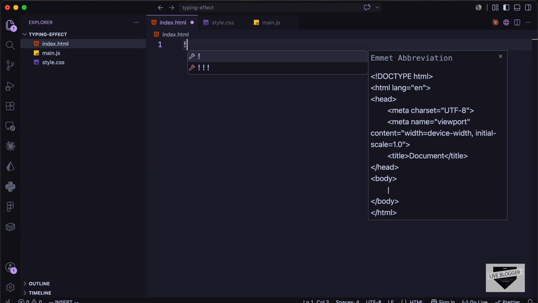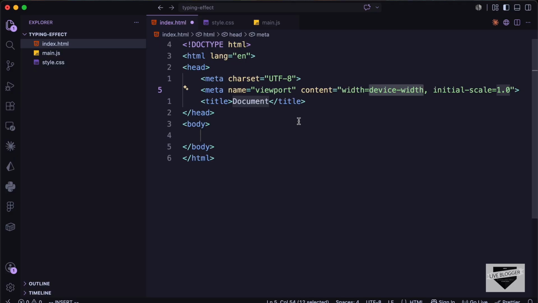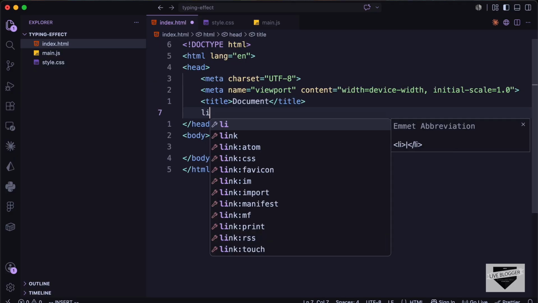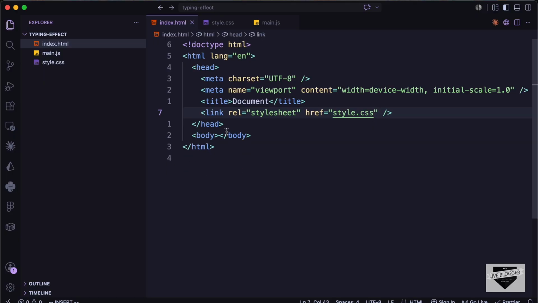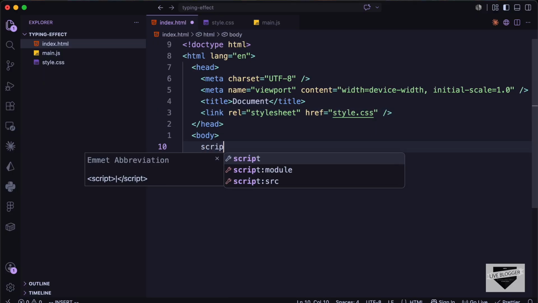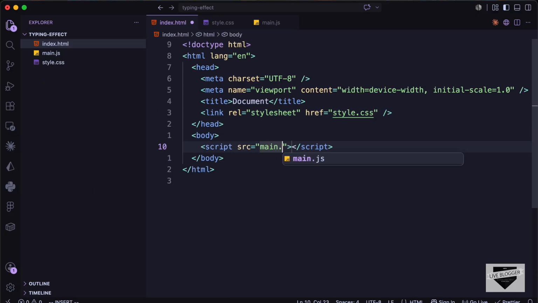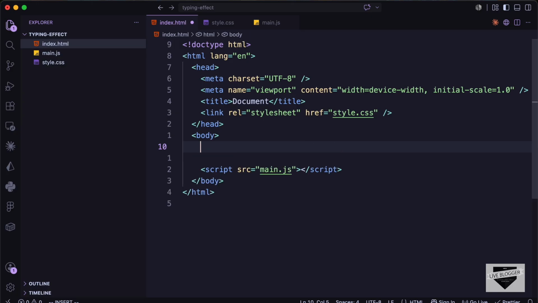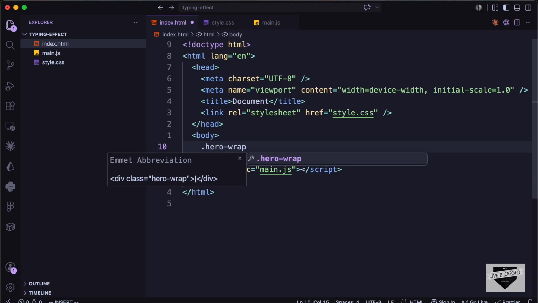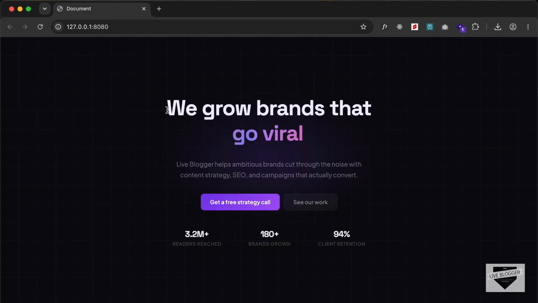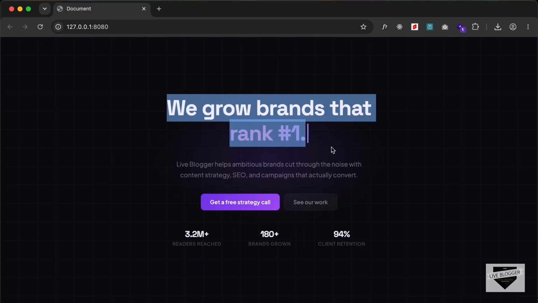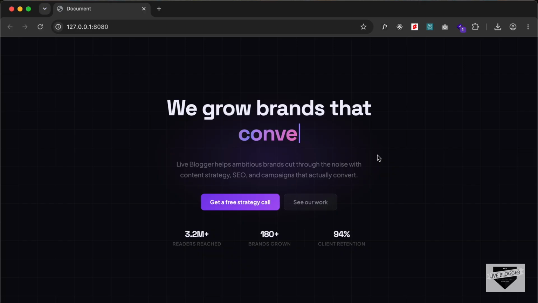Now in VS Code you can just type exclamation and press tab and you'll have this basic HTML5 code. Let's also link our CSS file over here and let's also link the JavaScript file right here. Now let's start with the markup of our design. So the first thing we will do is we'll create a div and let's give it a class of hero wrap. Now in this division we need to add this text and all these other text elements over here.